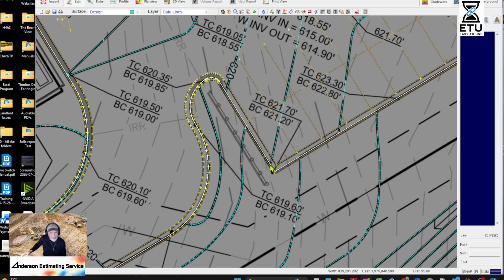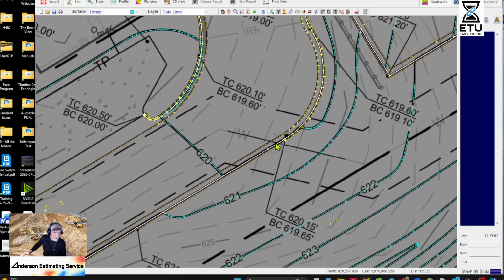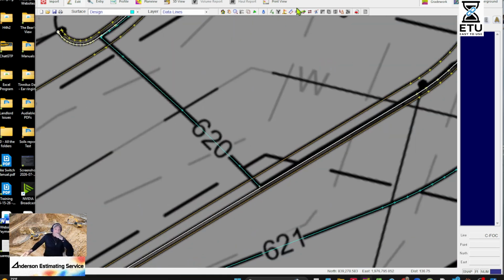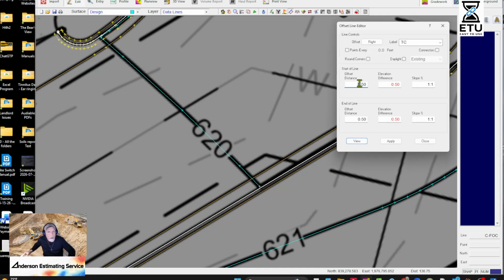Sometimes I like to do it by hand. But let's just go this. So we're going to offset this line. Okay, and we're not going to label it for sure. We're just going to offset that line 0.1, or 0.2, sure, 2 inches. View, that goes that way. If we want it the other way, there we go, apply.